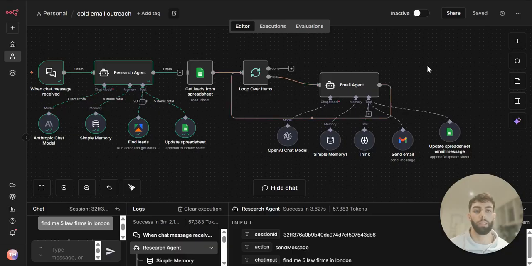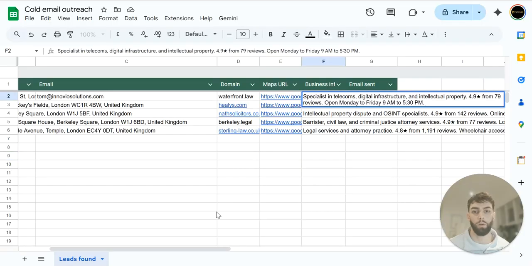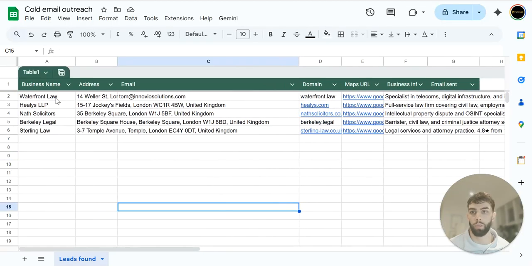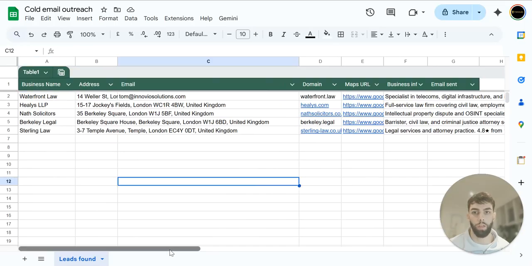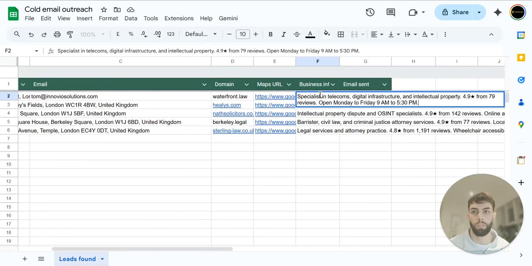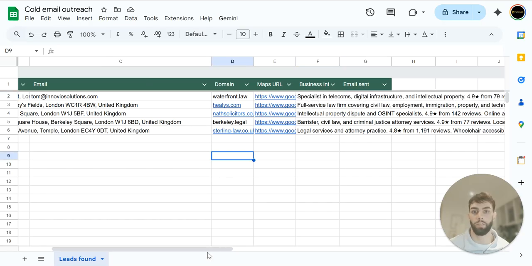So I'm going to hit this second part of the workflow here, and now hopefully this is going to write us up an email to send off to the first entry in our Google Sheets, but obviously it's going to come to my email instead. So in theory, this is going to write an email to the company here, which is Waterfront Law, and it's got this business information here. So hopefully it's going to mention something along these lines of it being in the telecoms and digital infrastructure industry, and it's going to mention this in our cold email. So let's go ahead and give this second part a run.